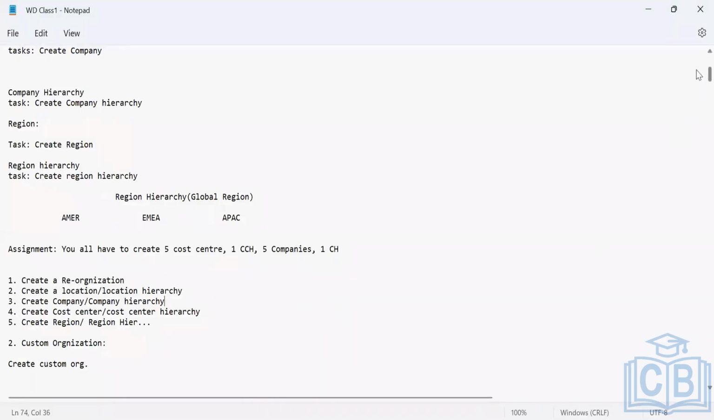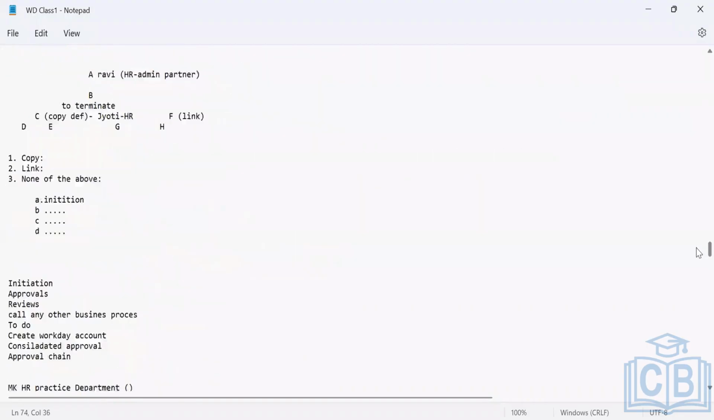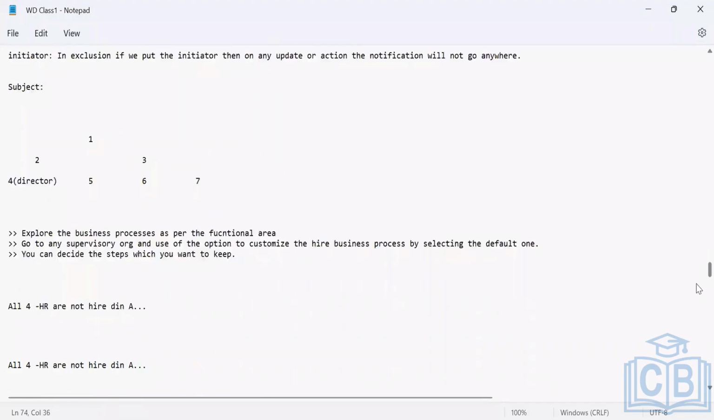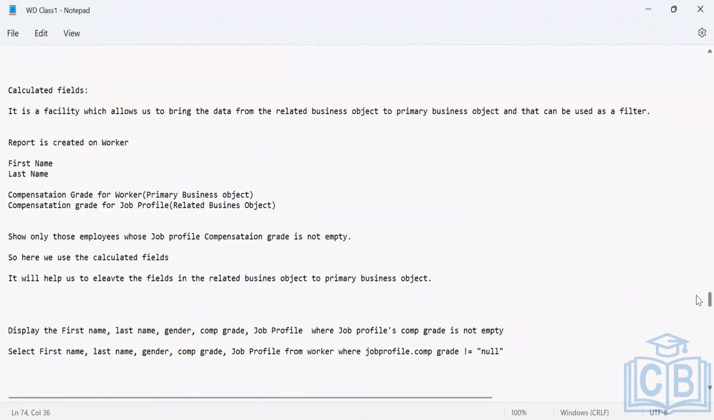When I talk about conditions, let's understand what is the condition that we are going to use. I think yes, this is the calculated field. It says that it is a facility which allows us to bring the data from a related business object to a primary business object. This is one such scenario. You can use multiple functions as I stated, and this can help us in getting it.